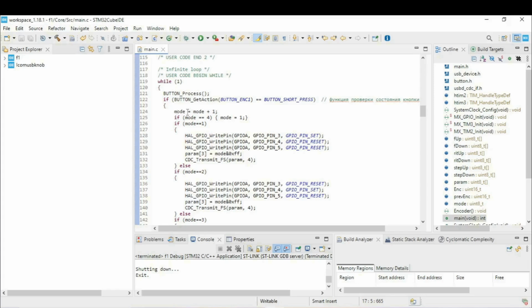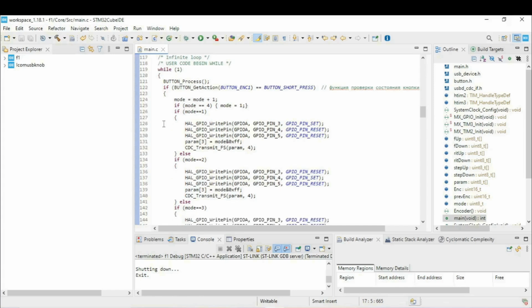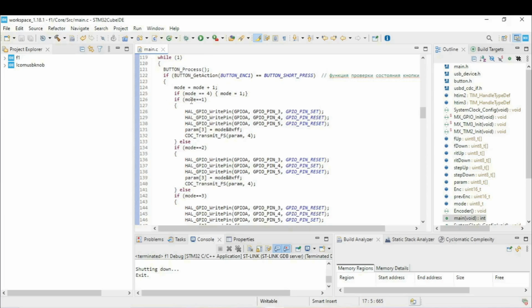So in the button, if button short press, let's do the following: mod is equal mod plus 1. When we press the button, mod is increasing by 1. If mod is equal 4, then mod is 1. Because we don't need more than 3, we have only 3 steps.